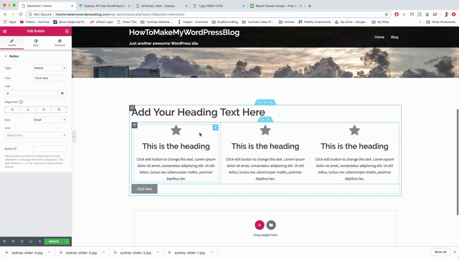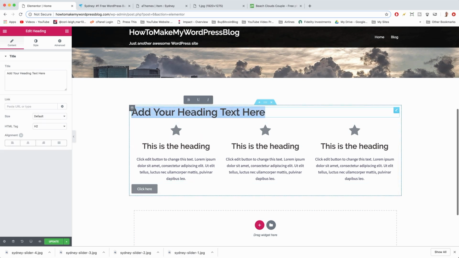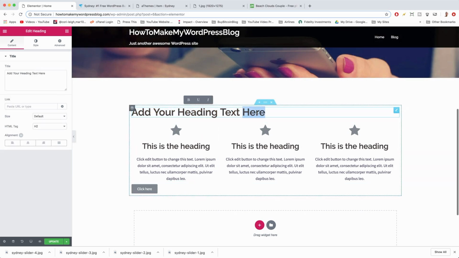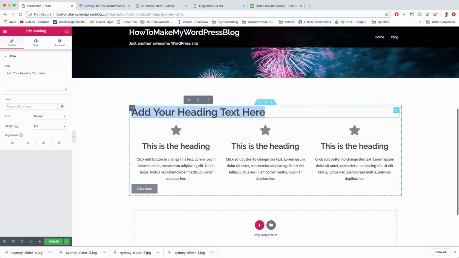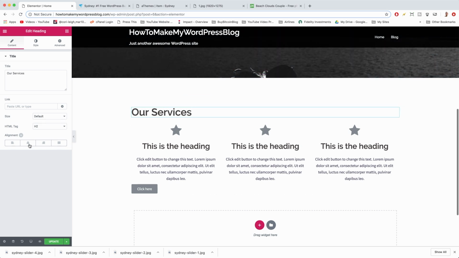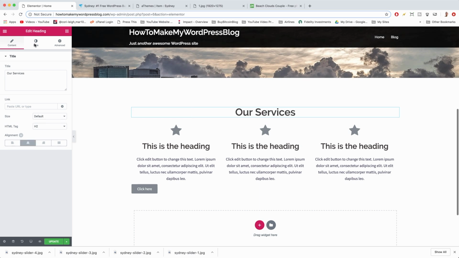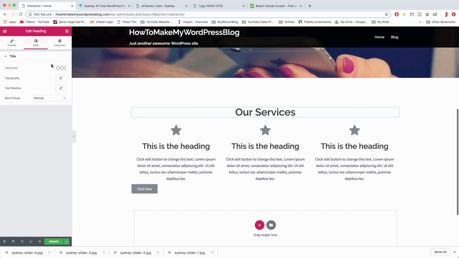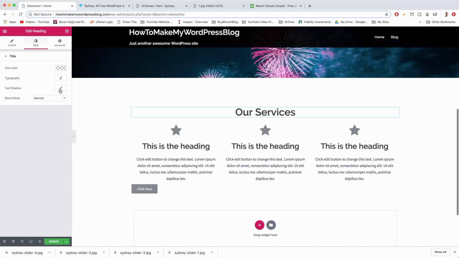Beautiful. All right, so what we're going to do now is make our heading text say Our Services. You can double click and then start editing right on top of it if you'd like, which I find easiest. Cool, and then you can choose how the text shows up by centering it. You can also click style and play around with all sorts of cool features like the color, the typography, which is the font, and even some shadow.